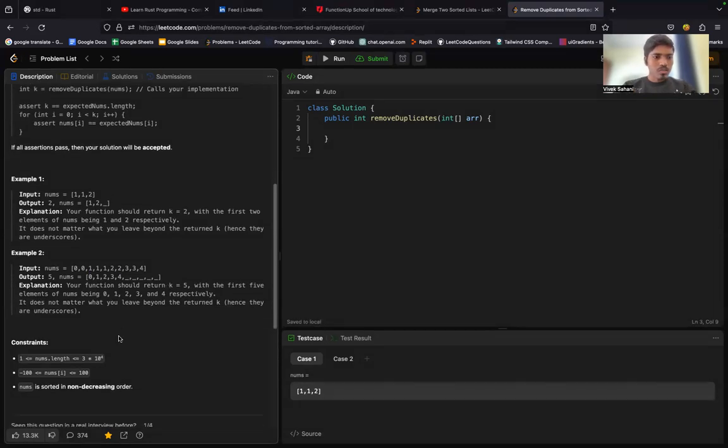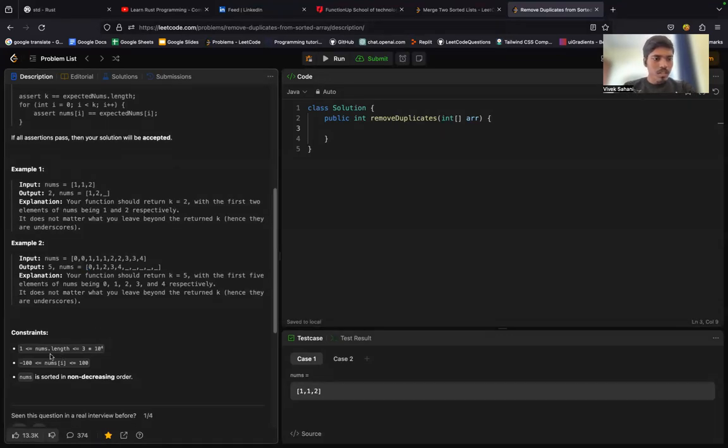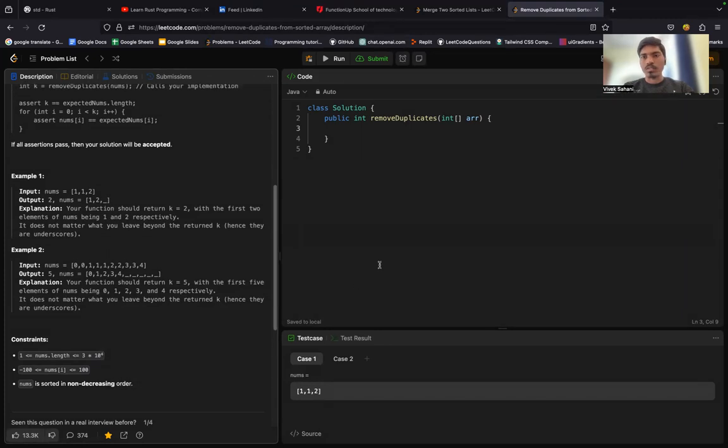Now let's take a look at the constraints. The array length is going to be 1 to 3 times 10 to the power 4. The array values are going to be from minus 100 to positive 100. And nums is sorted in non-decreasing order. This is the important point, that nums is sorted in non-decreasing order.